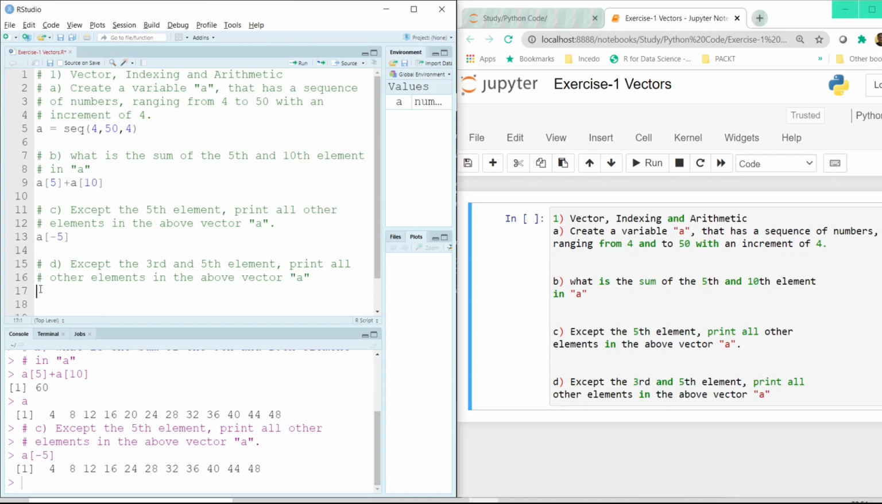So if you're not familiar with it, please do watch my previous tutorial on how we remove an element in R. Coming to the last question here, except the 3rd and 5th element, print all other elements in the above vector A. So here we just had to eliminate one element. Now if we have to eliminate more than one element, then this becomes a vector. So if we have to remove 2 elements here, in this case the 2 elements are 3 and 5.